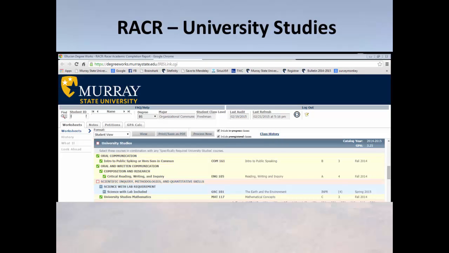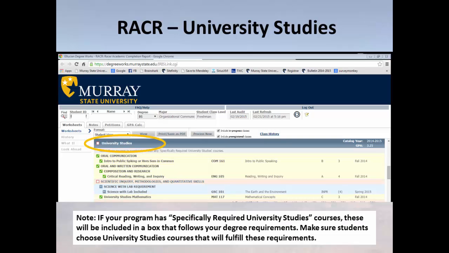The next box on the RACR is the University Studies box. University Studies requirements are listed in the University Bulletin in the chapter on academic degrees and programs. Be sure that you know what the University Studies requirements are for your students, and be sure that you know which courses they need to choose within University Studies to meet prerequisites and co-requisites for your program.